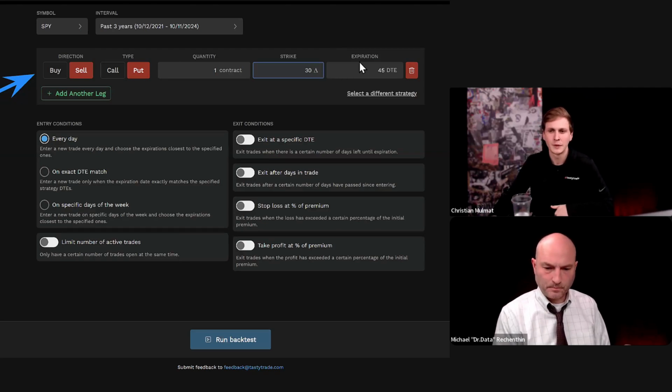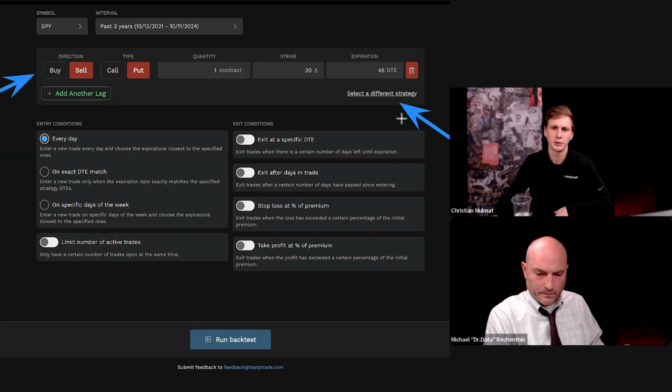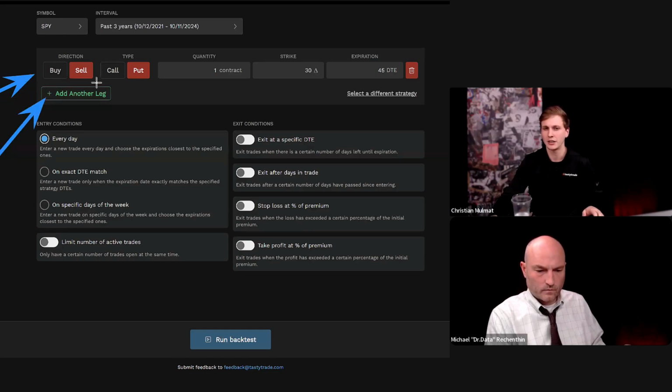That's right. And then lastly, we have days until expiration, or DTE. So this would be 45 days until expiration. Now, at any point, if you wanted to, you can go back to the screen we were just at by going to select a different strategy. Or if we wanted to, we can also add another leg. We'll show this in just a second, we'll come back to this. But below this, we also have our entry and exit conditions.